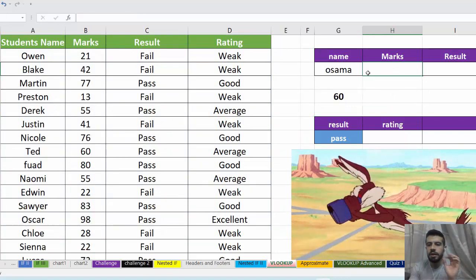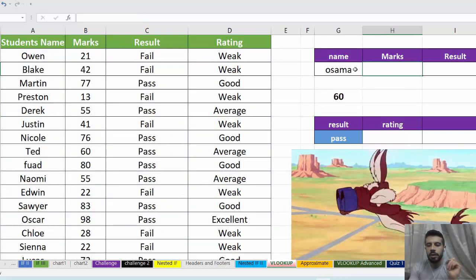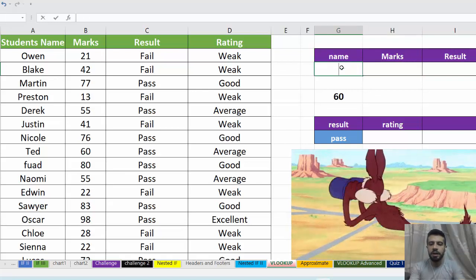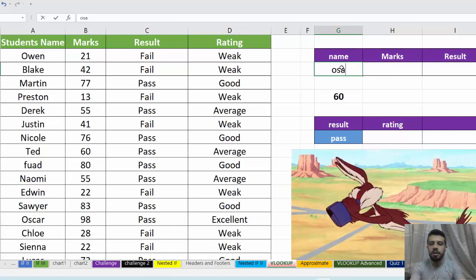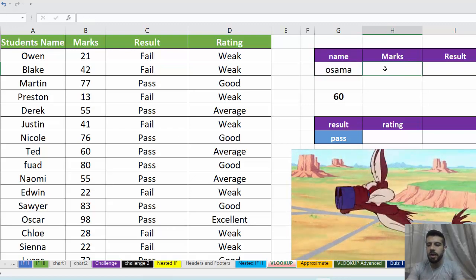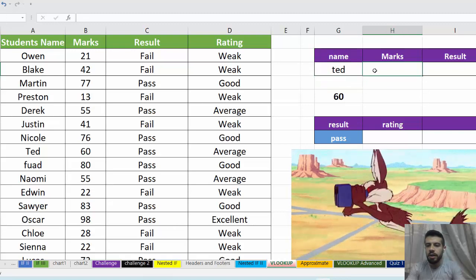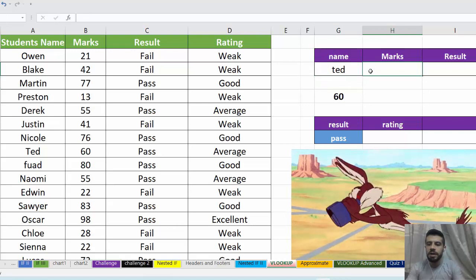Now if I write this in a more organized way, I don't need to write Ted or Osama or anyone. Anything I write here, if I write Osama, I want to find the mark for Osama. When I write Ted, I want to find the mark of Ted. So here I can just add the name of the cell.